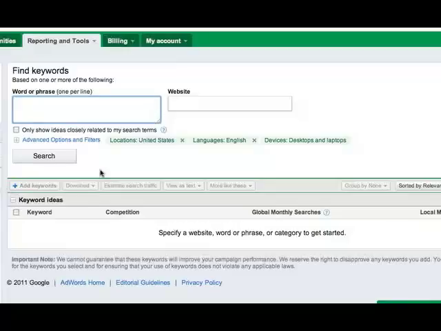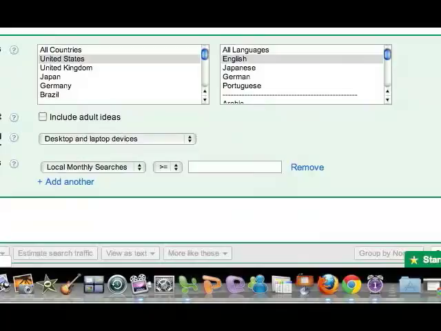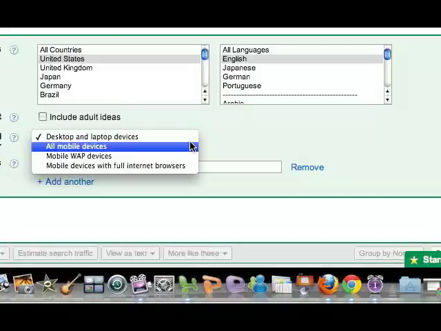Another really good feature. And then here in the middle we have the advanced options and filters. That allows you to lock it into different countries, as well as different languages, and to have a look at the desktop and laptop devices, or to also explore the information and search volumes on mobile devices.